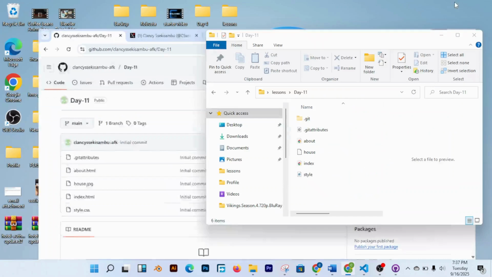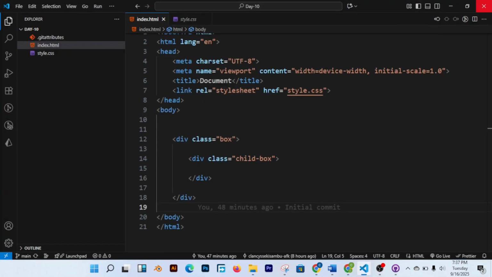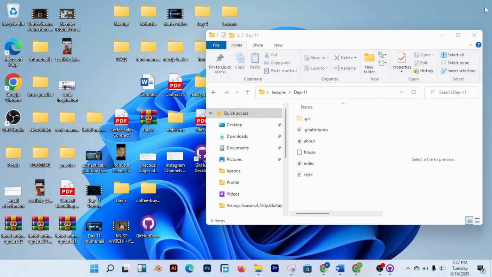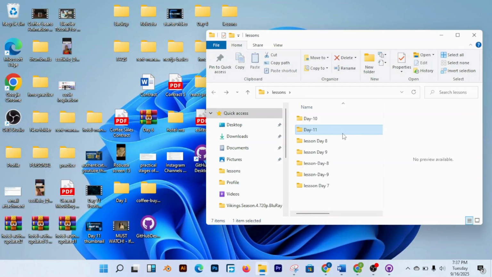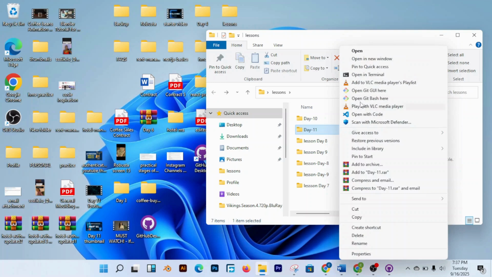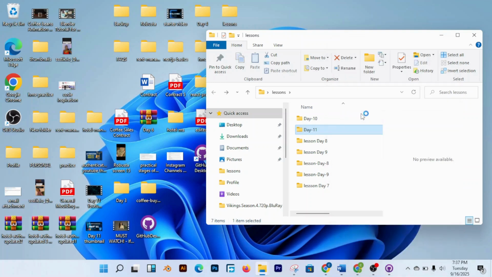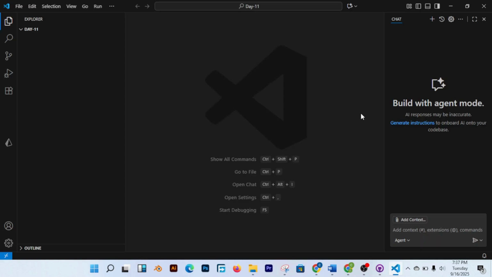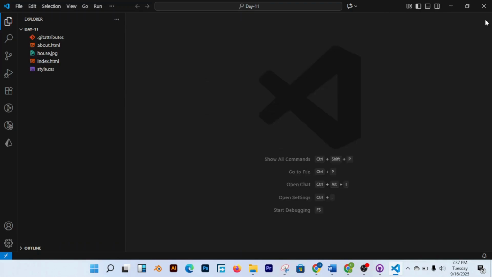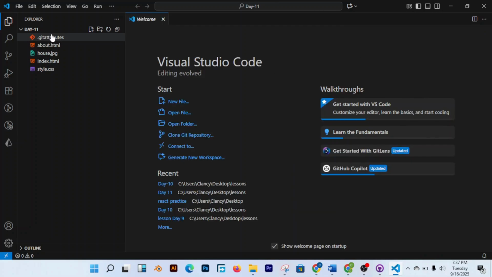Okay, so I want to show you something. If I first close here, don't touch those files. When I come here on my day 11, I can open with code. Okay. So they bring for me, you can see them now. They are here, those Git attributes. Don't touch this. This is a very sensitive file.